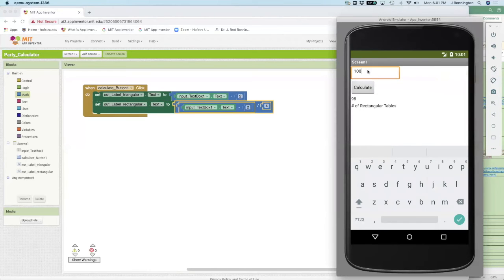So if we have 100 guests, calculate, that means that we need 98 triangular tables and 24.5 rectangular tables. And so it works, right? We have a fully functional app that does what we want it to do. There's a few more things we could tweak on this though, right? Because even though it works, it's not as polished as it could be.